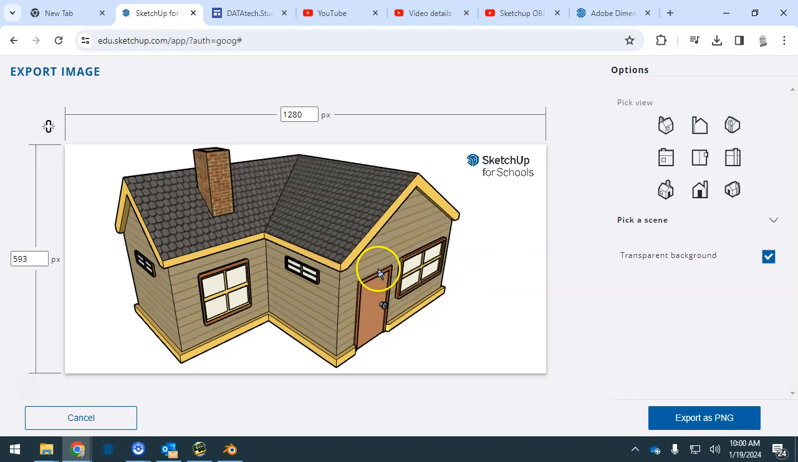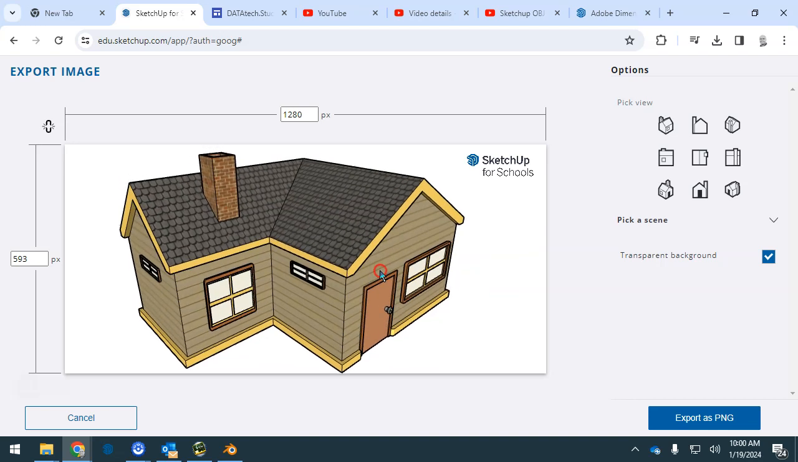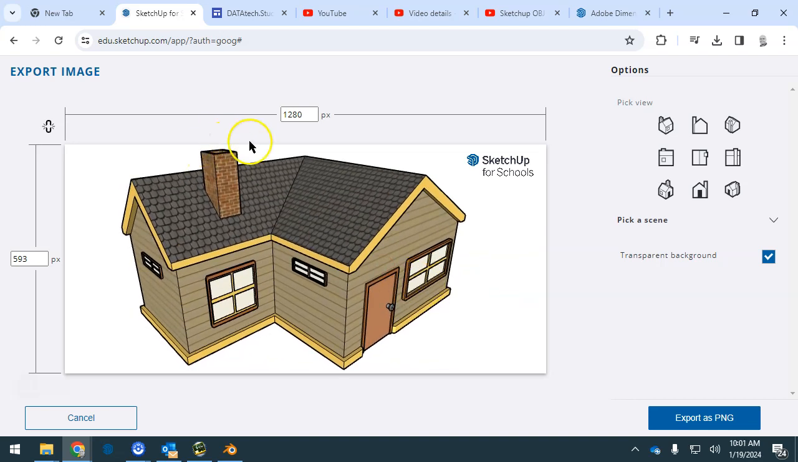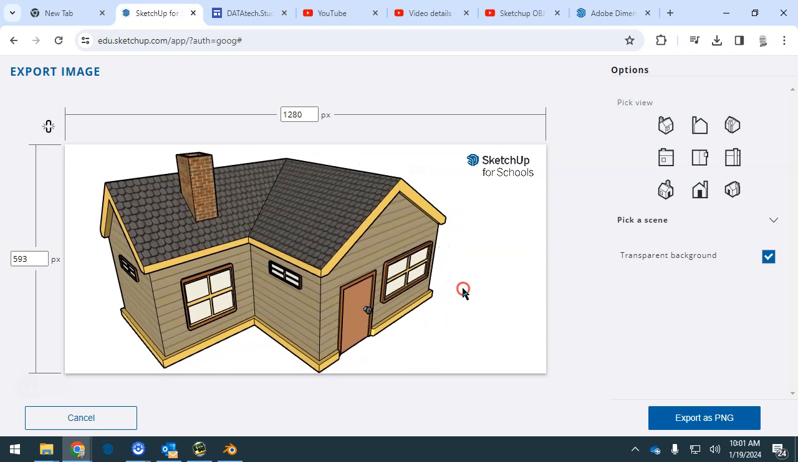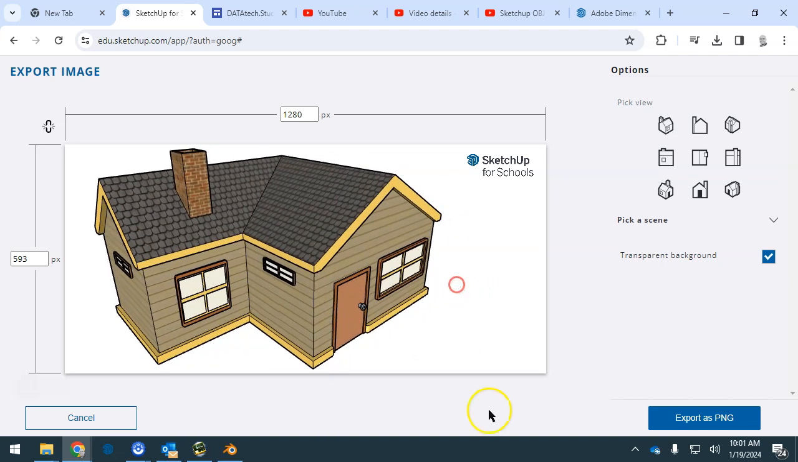And we can get as close as possible without cutting anything off. If you're going to want to edit it and crop that SketchUp for Schools off, I don't think we should. But if you wanted to, you would want to make sure that that house is over to the side. And that way you can make a nice clean version of your house.